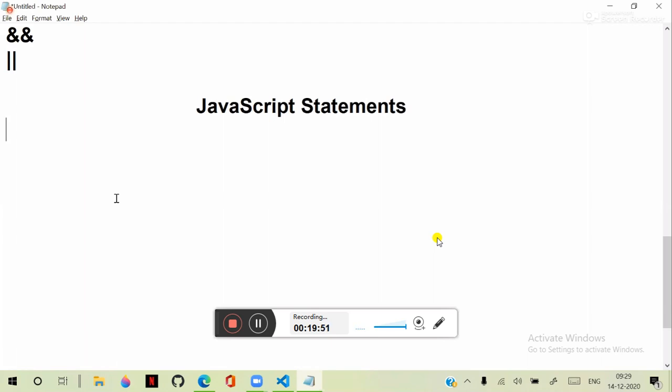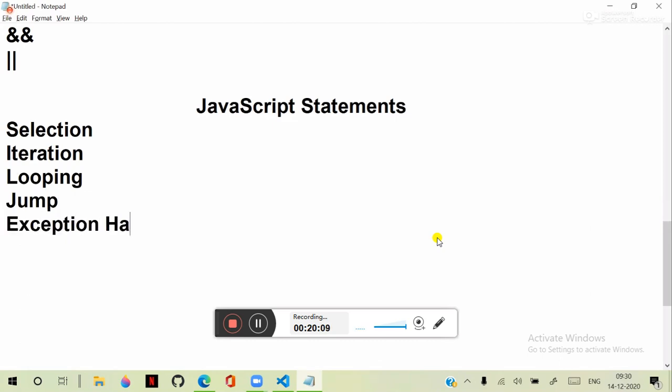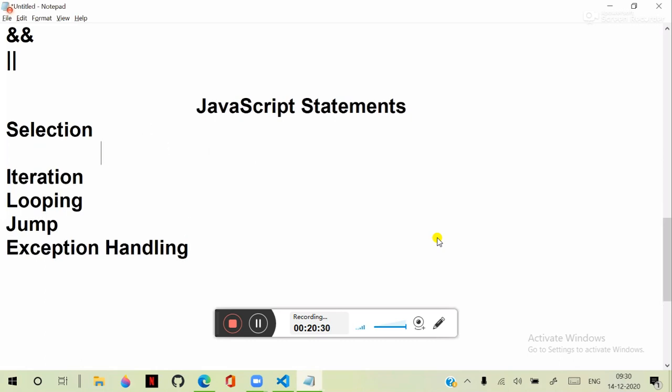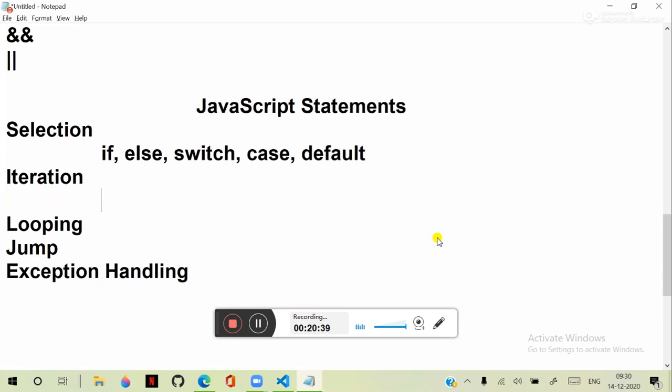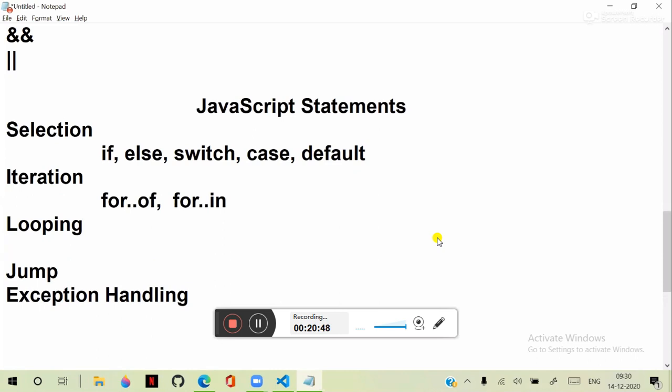JavaScript statements are classified into several types: selection statements, iteration statements, looping control statements, jump statements, and exception handling statements. We will see what those are and how to deal with them. Selection statement keywords: if, else, switch, case, default. Iteration statements: for of, for in. And the looping: for, while, do while.